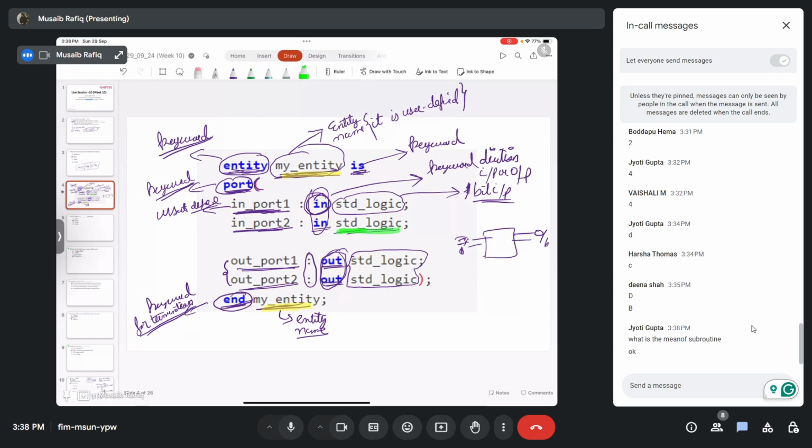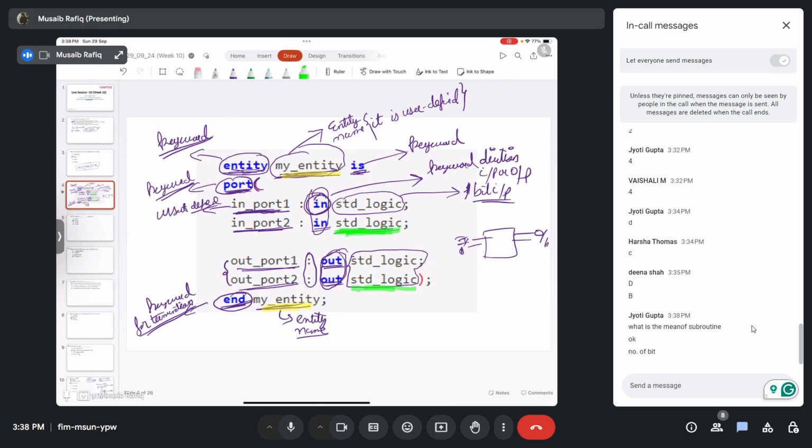And this std_logic. Have you seen this? Can anyone tell me what this is? I have elaborated on this part at the start. What does this std_logic stand for, and what does it do in the given block? Std_logic tells us about the data type, right? It's a 1-bit data type. But where does it come from?